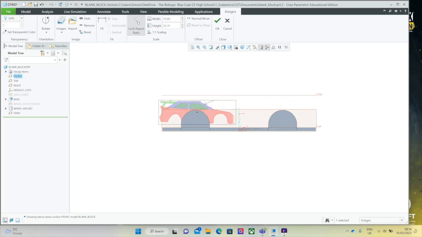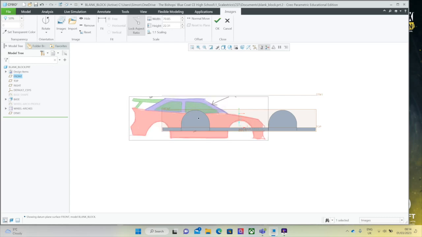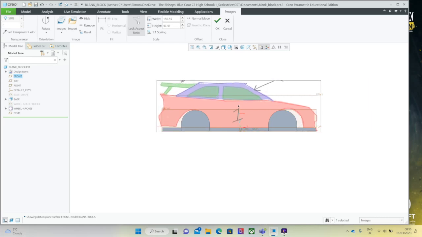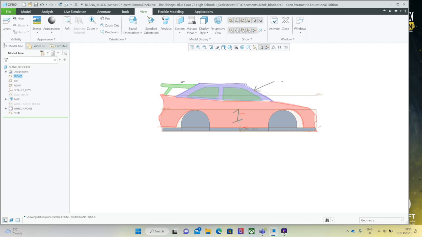I just hold down my left mouse button and I can drag that. I need to resize it until it roughly fits the proportions of what I've traced out. So about there. We might have to miss this little bit off the bottom there and change that slightly, but that's fine. So when you're happy with anything, anytime on Creo, you always press the green tick. So we press the green tick.